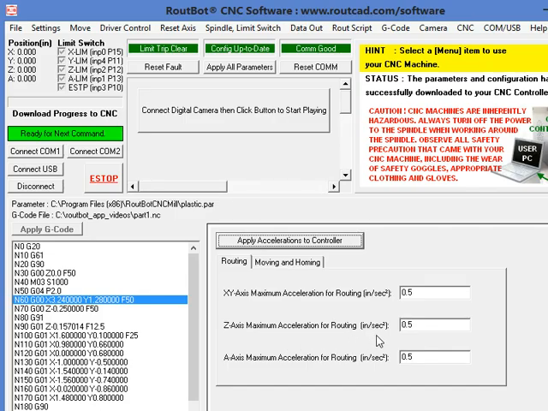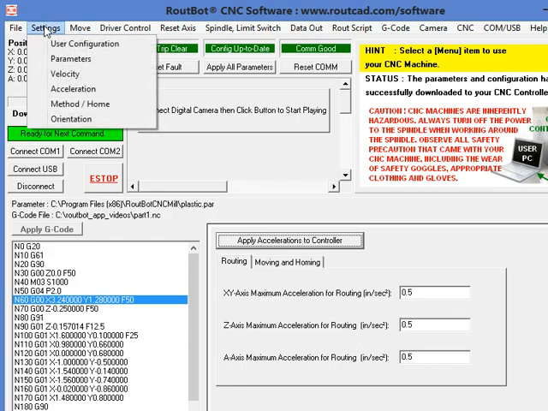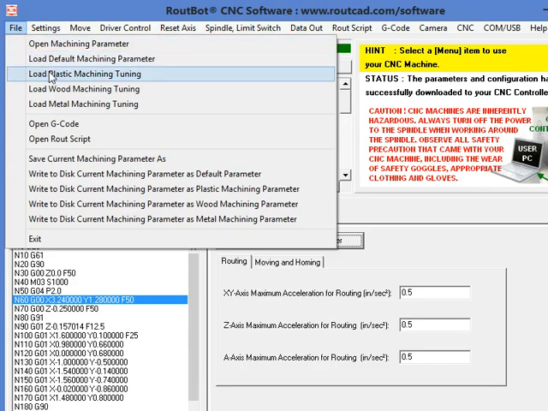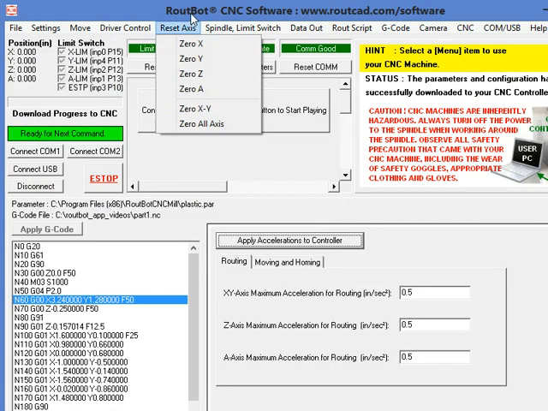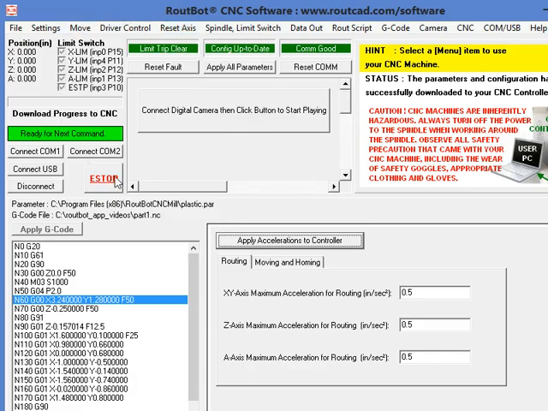We can basically set this value very quickly by just loading a particular parameter file or machining tuning for plastic, wood, or metal, which are typical materials that we machine on a CNC machine. And the values from several experiments will be loaded as the best starting point value for acceleration. And as I said, we go back and we can fine-tune this acceleration.